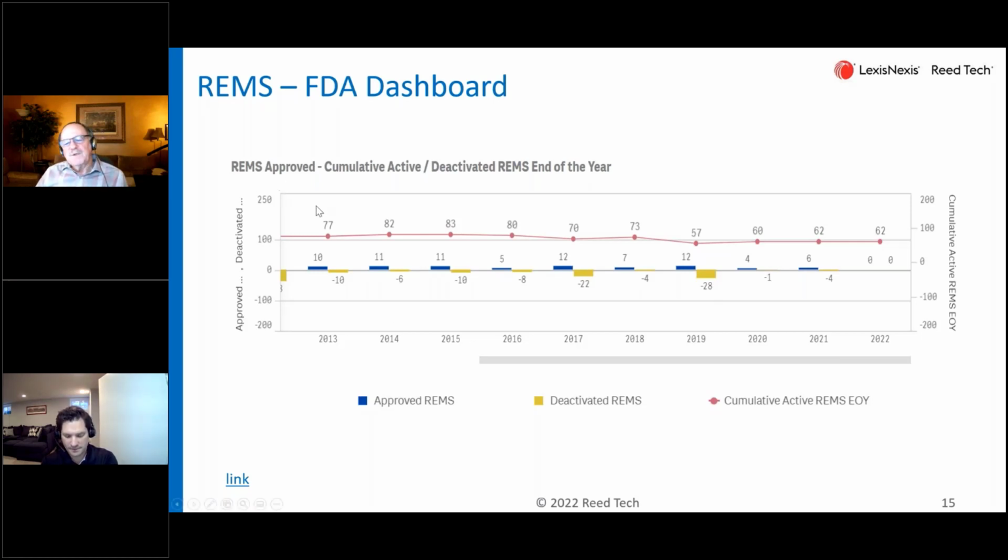So it's been kind of flat for the last couple of years, but if you go back more into history, you'll find that at one time there was, off the top of my head, I think it's like 157 or more types of REMS, and many of those were deactivated. So we're up to about the mid 60s, 62 this particular year, for the total number of REMS.